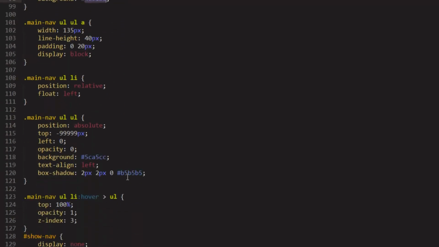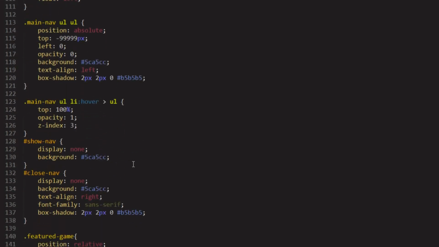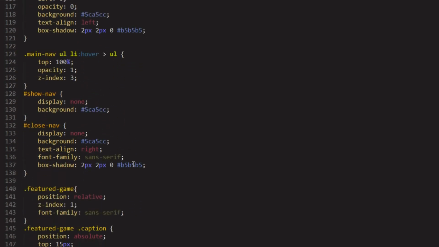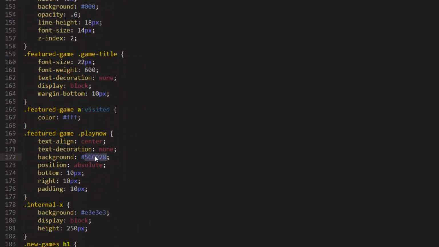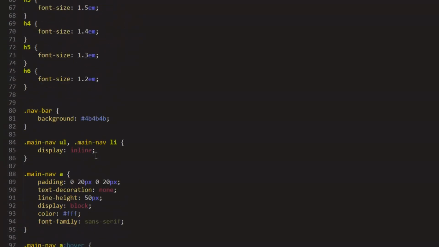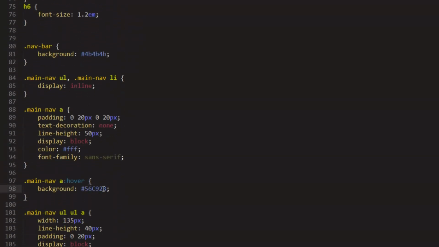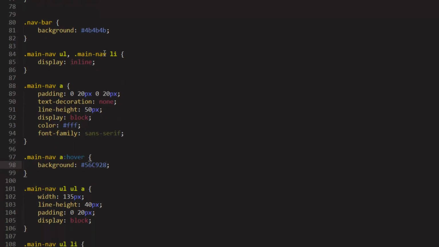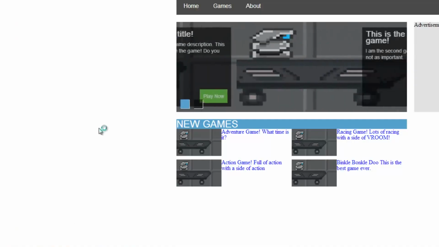We have a green down here somewhere. I would like to check that green out. Maybe it's on the play button. Yeah, play button. Here we go, we have a green right here. We can grab this green, use it for the hover, and use it for the other UL right here. That's the drop-down UL, the sub-menu UL.